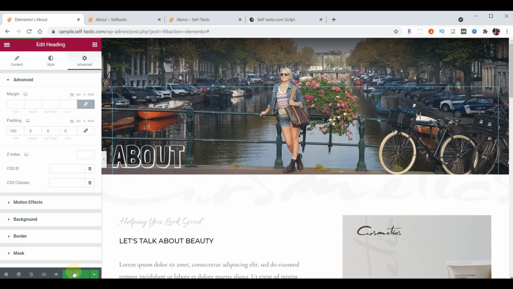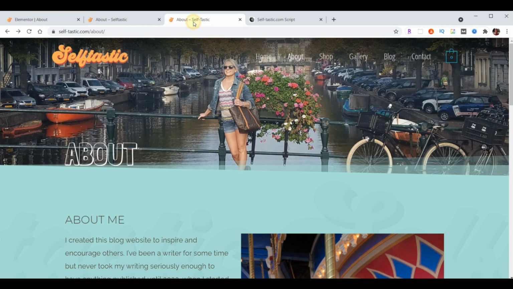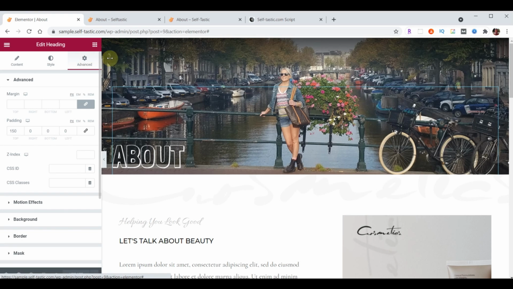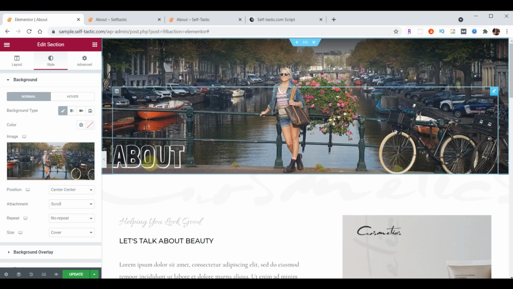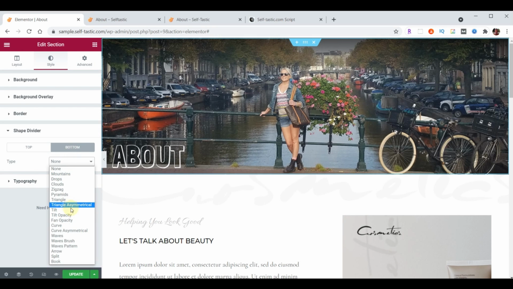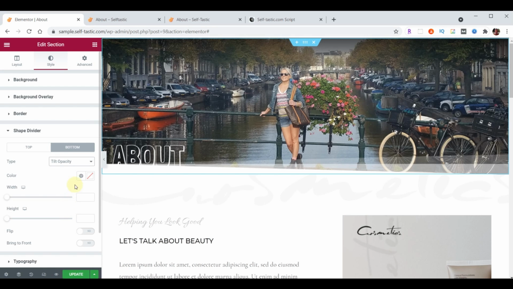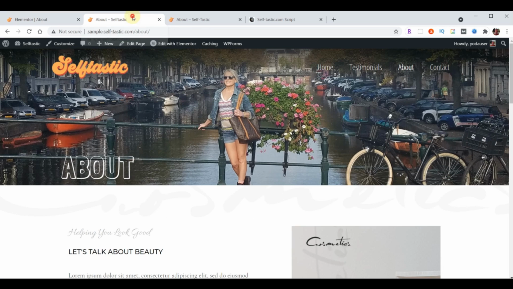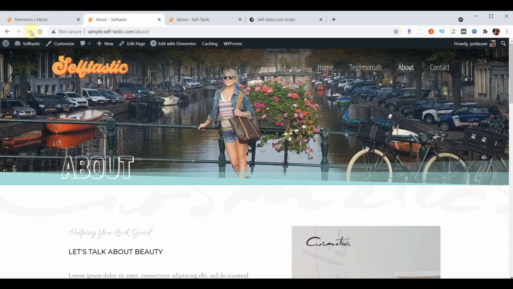We can hit Update. And now if we look at Bethany's, you'll see there's a little bit of a shape divider here. We're going to add that same effect using that same cyan color. We'll go back to our Elementor. Let's go ahead and choose that section. And now we're going to scroll down, choose Shape Divider, and we're going to apply it to the bottom. And we're going to select Tilt Opacity, and then we'll set the color. Update. Reload our page. And there it is.